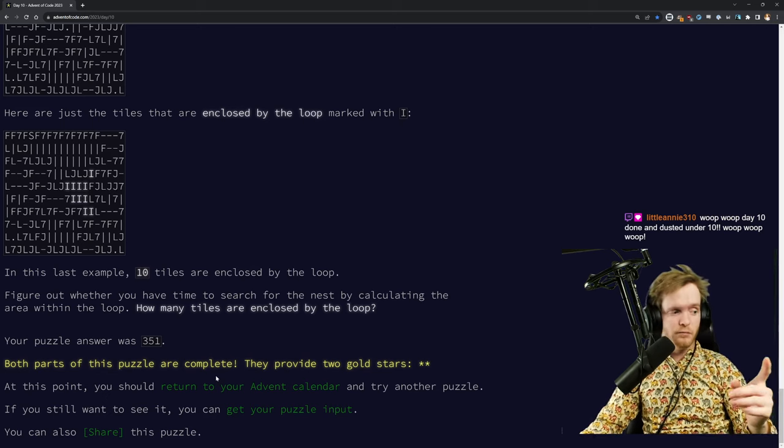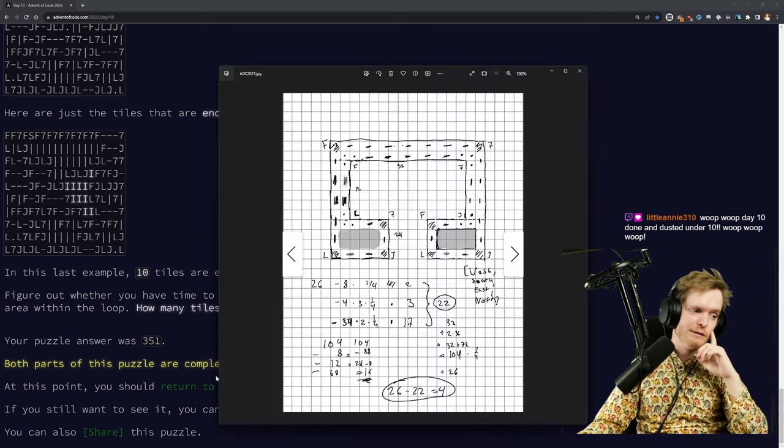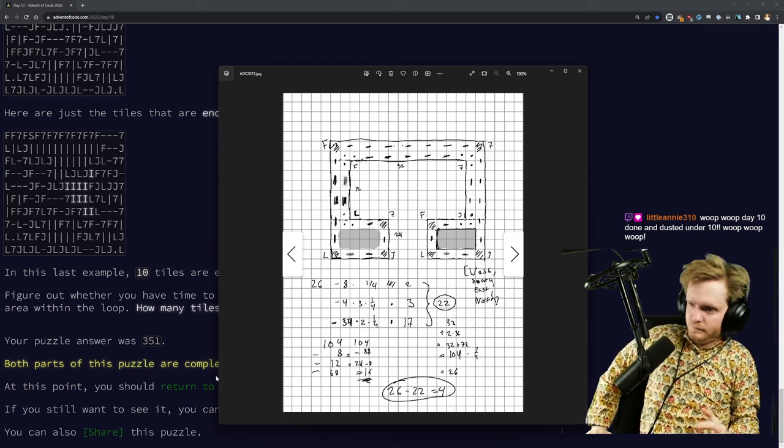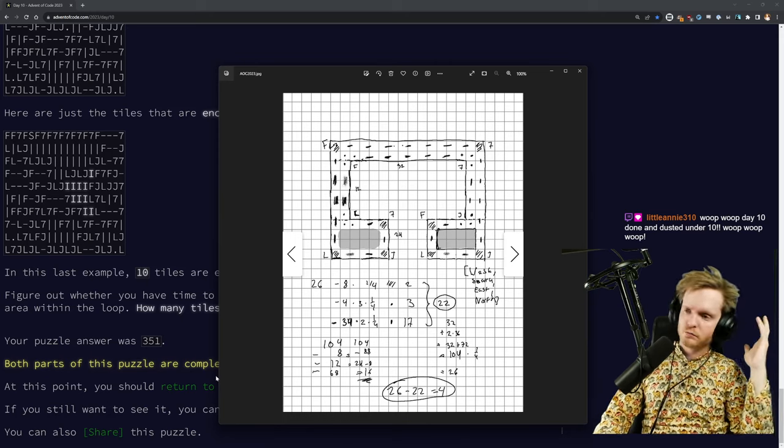But yeah, so the lesson of this, kids, is if you're not getting it right, don't keep hacking and coding. Just write it up.